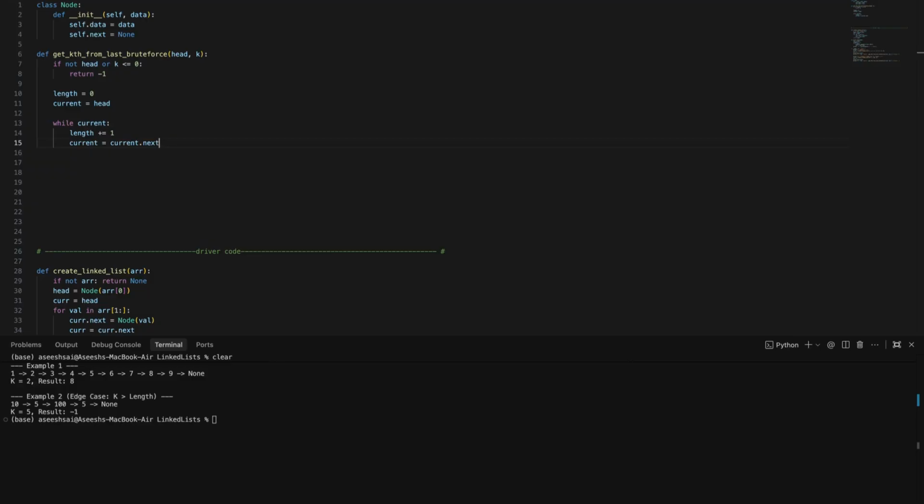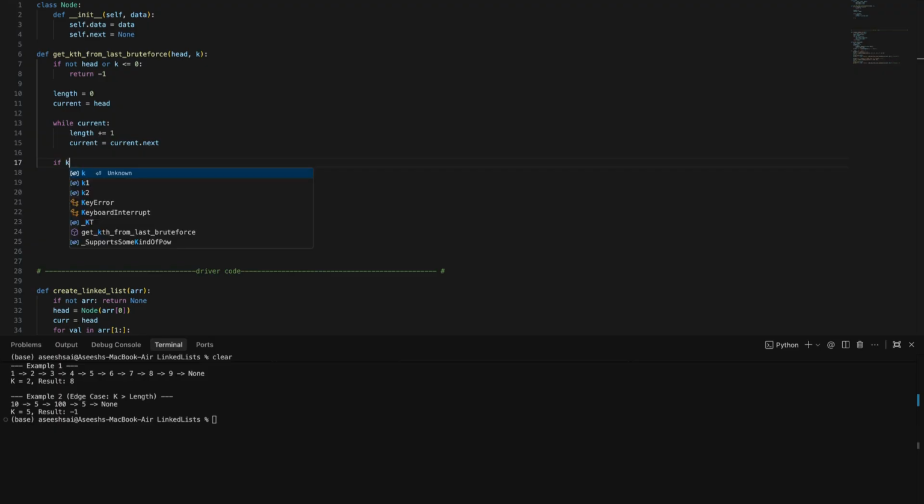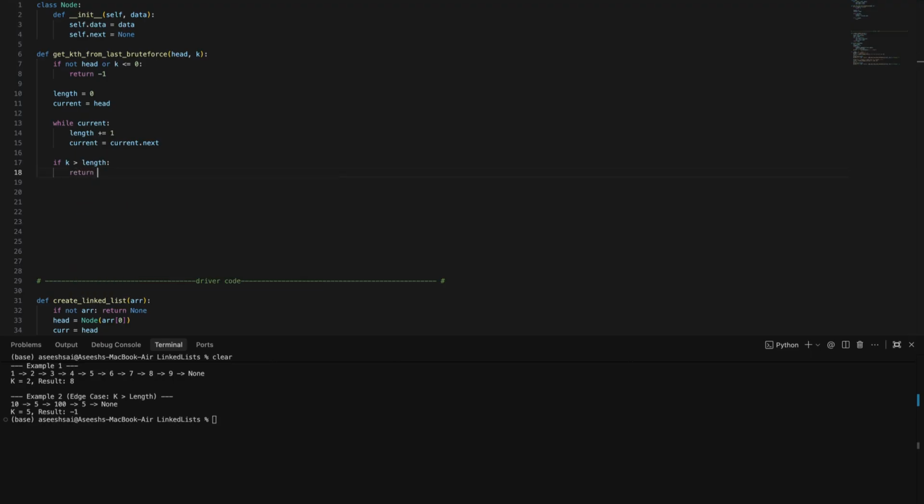We also have another edge case to be wary of. What if k is greater than the length of the linked list? We can handle it like this. If k is greater than length, then we also return -1. Understand this: if k is greater than the length of the list, then the kth node from the end simply does not exist. You can't ask for the fifth node from the end in a list of only 3 nodes, right?